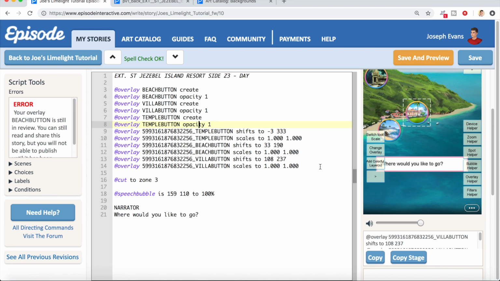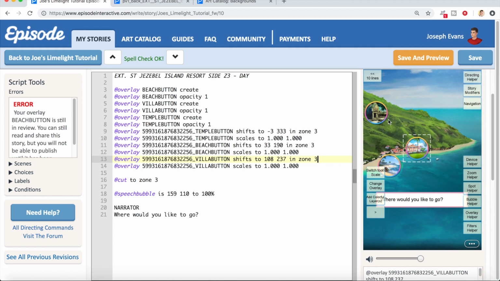Another thing is, if you are in any zone other than zone 1, you are going to need to place the zone into the position manually. So I need to write in zone 3 by here, in zone 3 by here, and in zone 3 by here as well. If you don't do this, these overlays will end up in these positions, but in zone 1 instead of zone 3.